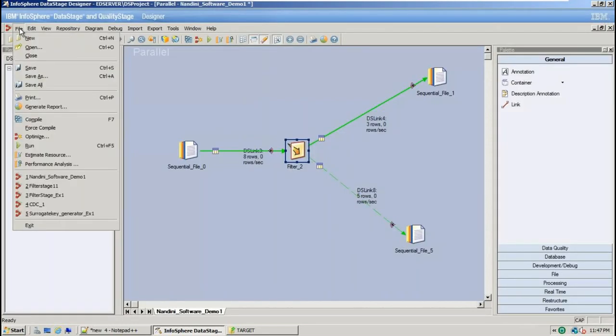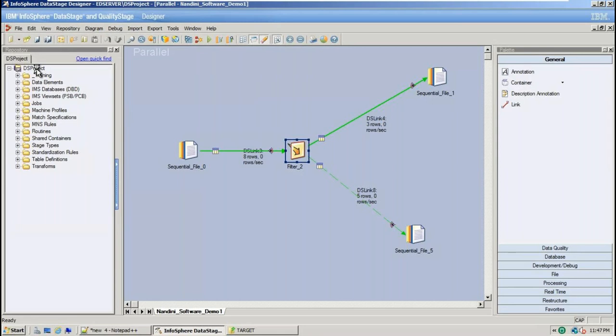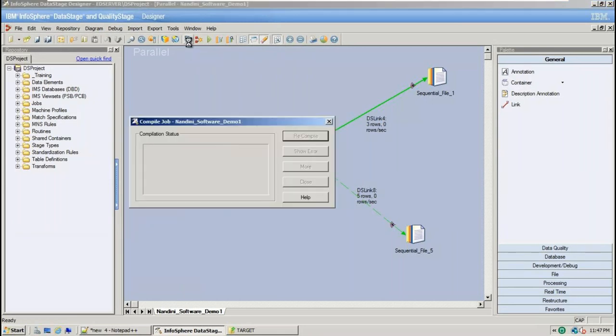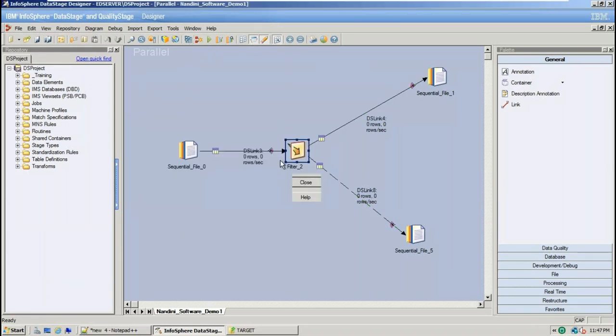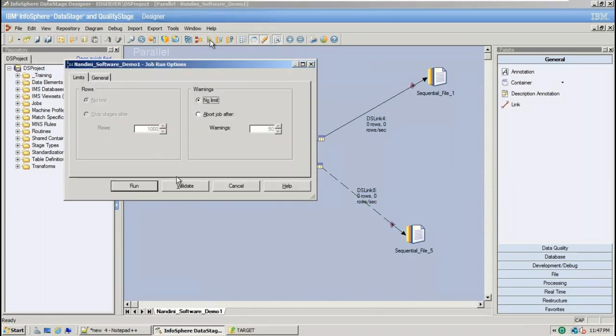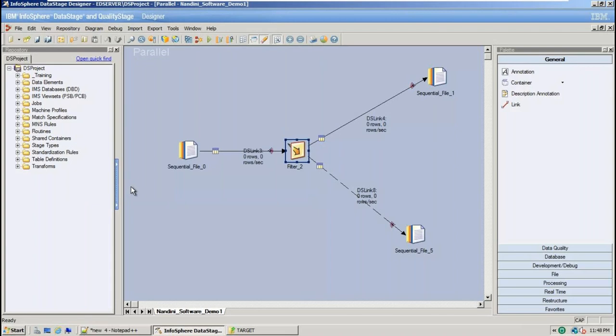Now let me go to File and save the job. First we need to compile it. Let me compile the job. Now let me close it. Let me run the job. So my job is running. I should get only one record, right?